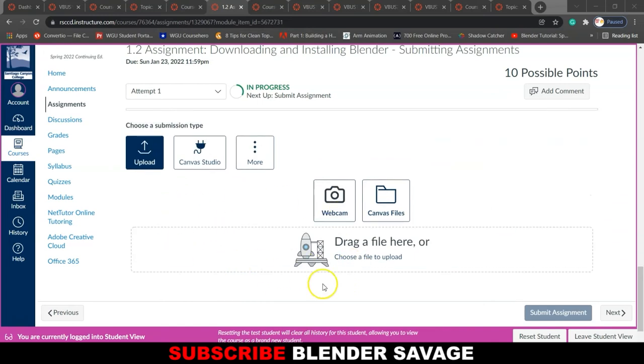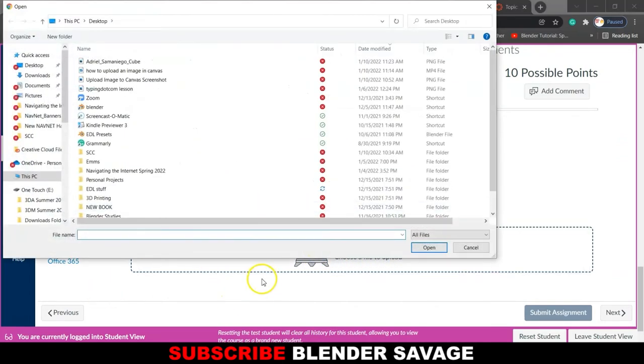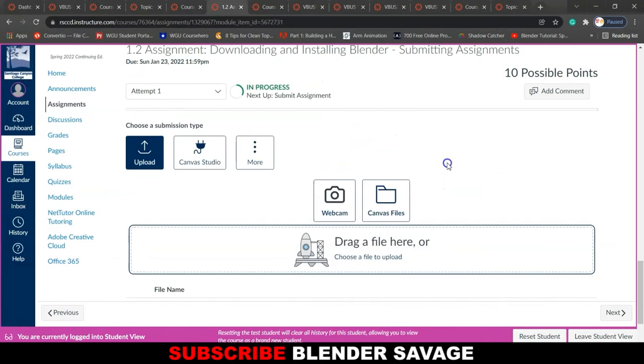If it's a file upload such as this, look for the rocket right here. Drag a file here or choose a file to upload. So you're going to click in there. You can also just drag a file if you have it on hand. So you click in and you get a file explorer window here. And here's all my folders, all my files. I'm going to upload this one here from my desktop. Click on it there. You can double click it or click on it once and open, whatever's easiest for the user here.